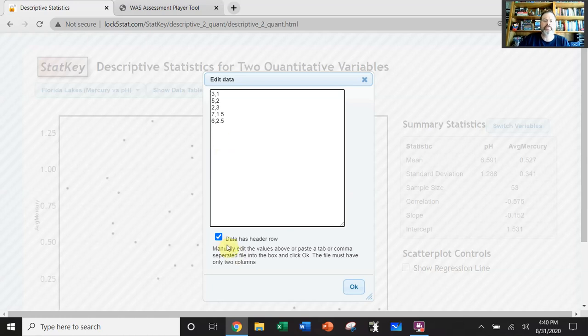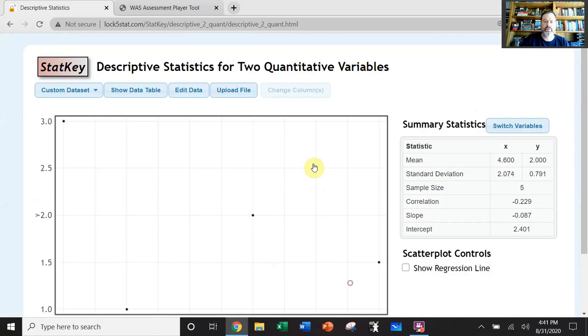And as before, when we did our other StatKey video, it says data has a header row. I did not name the columns. If you want to name them, you can. Just call them X and Y, and then you have to click has a header row. It's up to you. There's no right way to do that or anything.